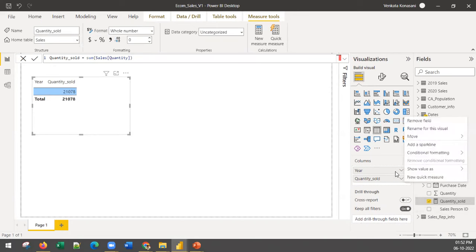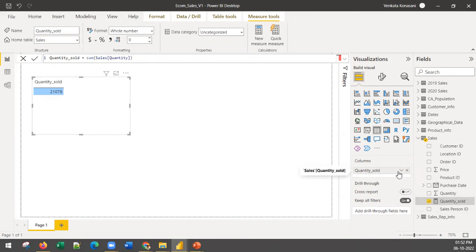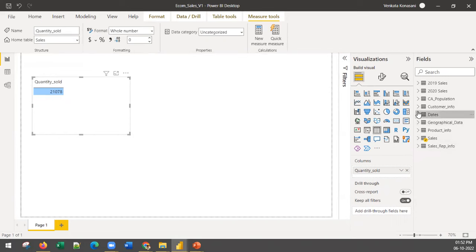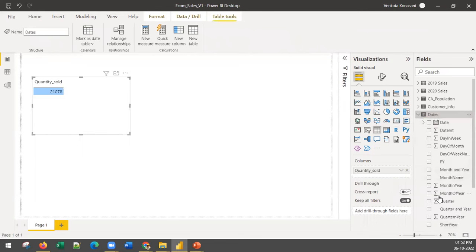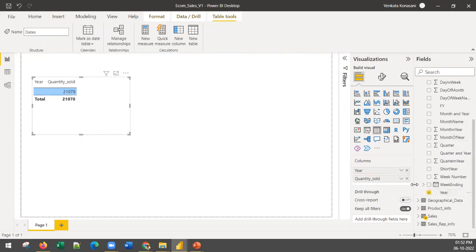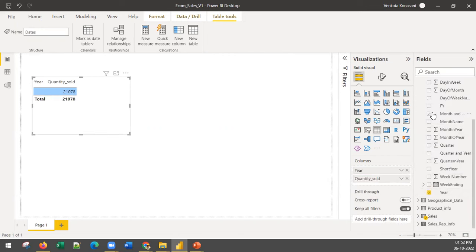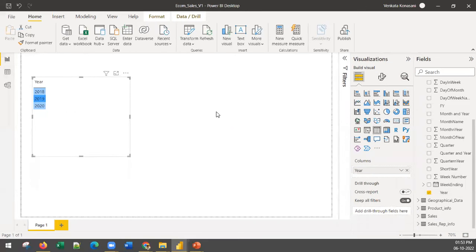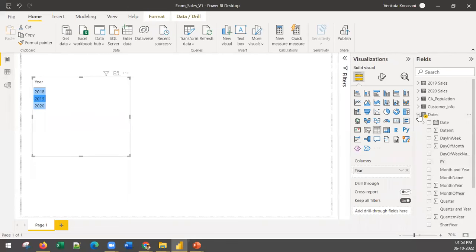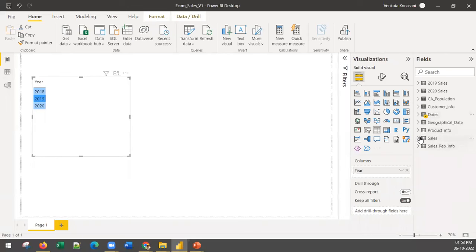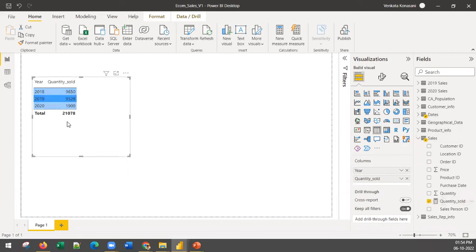Now, instead of this one column, let's bring that year column once again. Go to dates, year. Yep, it is year. And then try to not summarize. So here is our year, and let's bring our new measure that we have created. That measure is, as of now, quantity sold. If you bring that up here, that is sum of quantity sold.